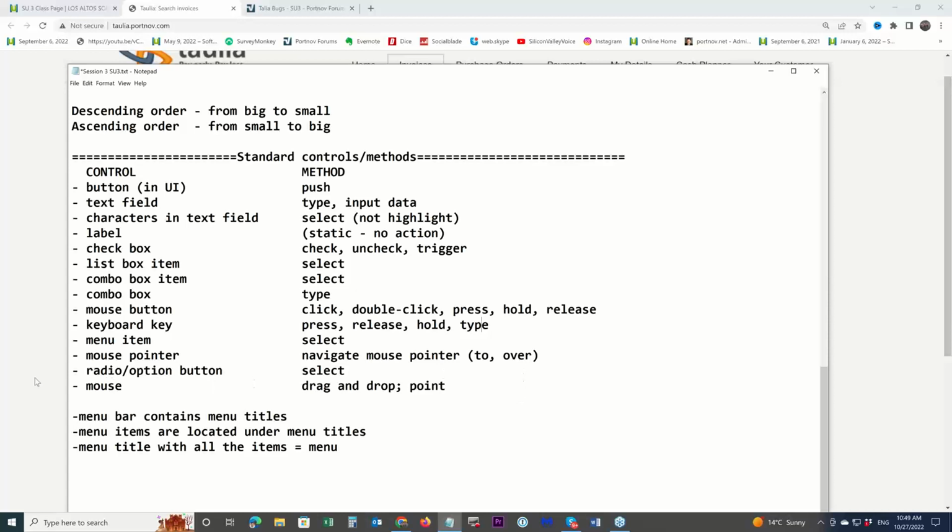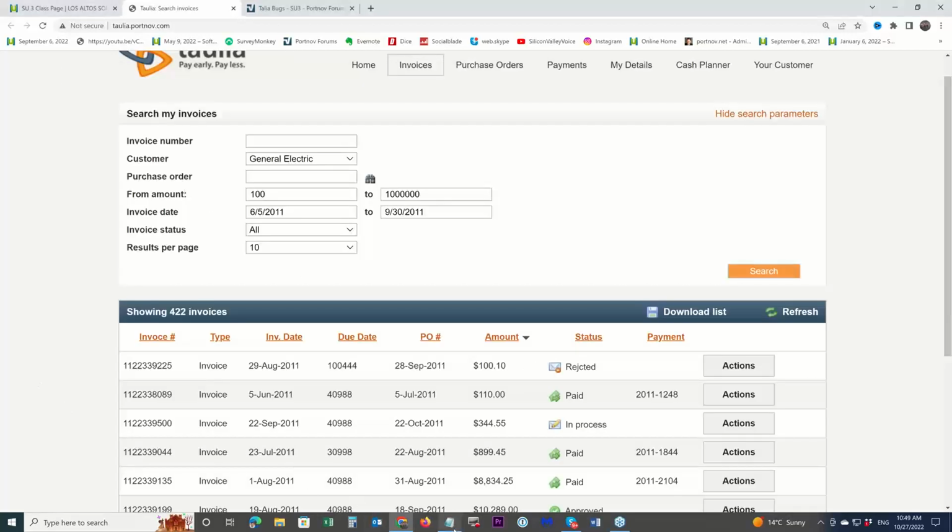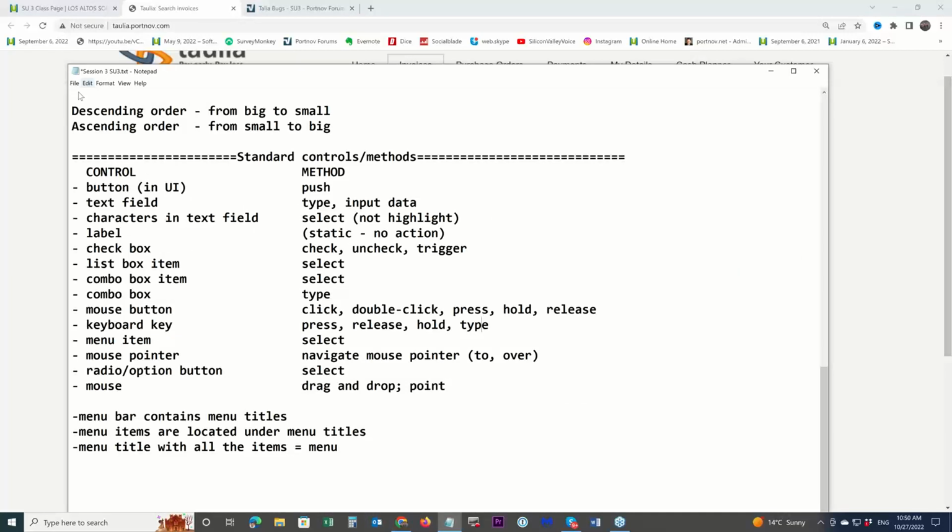Radio button, or option button. Edit, find. Yeah, here is the radio button. One out of many. Option button. Yeah, in today's world, people call it options button. Option button. Used to be called radio button more often. Mouse. Mouse is a mouse. So what do you do with the mouse? You can drag and drop, and you can point to something with the mouse.